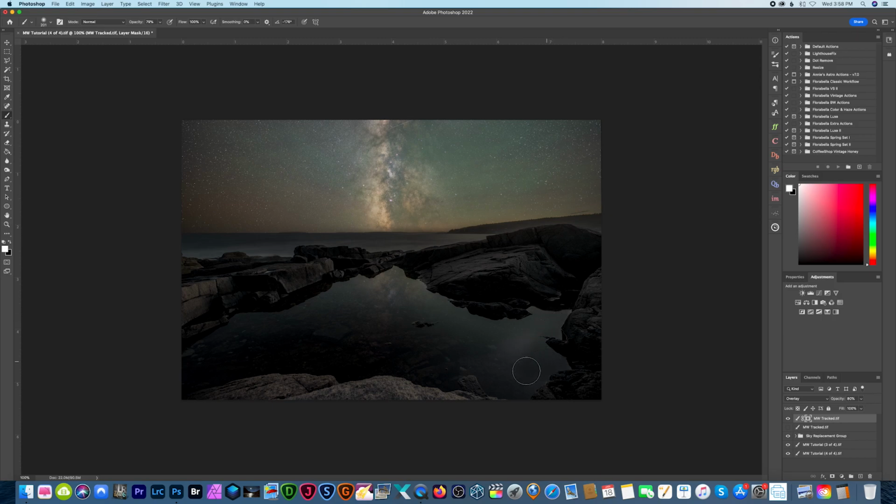So if I hit the rocks a little bit, it's not a big deal. I could always erase it, but in your case, zoom in and really make that more perfect than I'm doing right now. Alright, so there is our reflection.